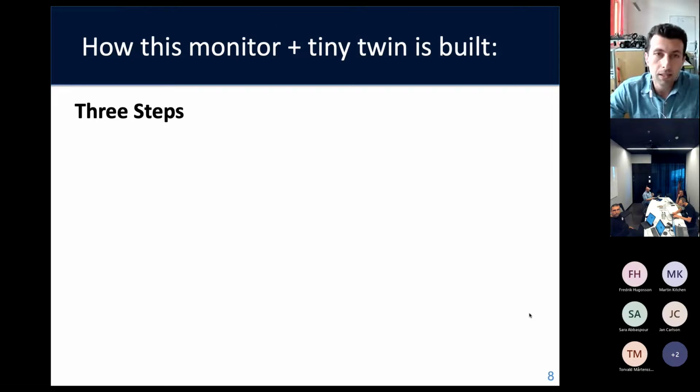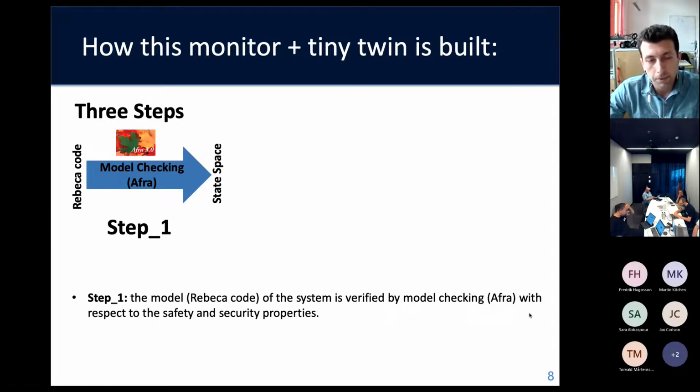To build this system, the monitor and the tiny digital twin, we follow three steps. In the first step, we perform model checking. We develop a model in the Rebeca language, which we call Rebeca code, and do the model checking by specifying the requirements in CTL or LTL or any logic language, and generate a state space. This state space is an attack-free model that shows the whole correct behavior of the system.